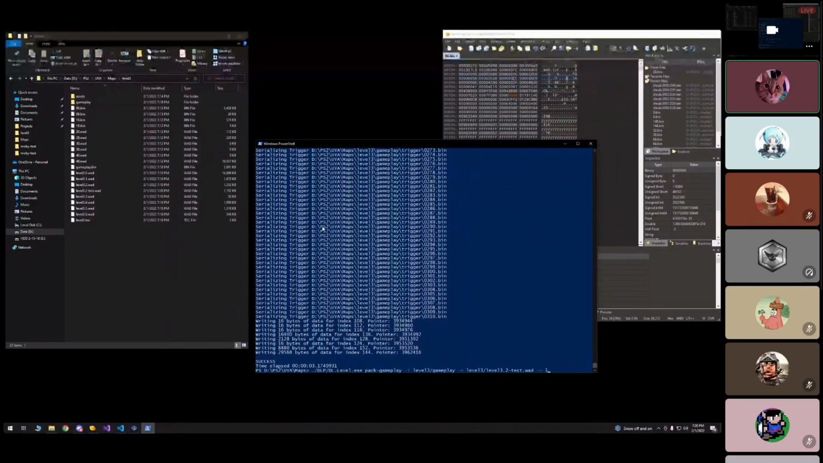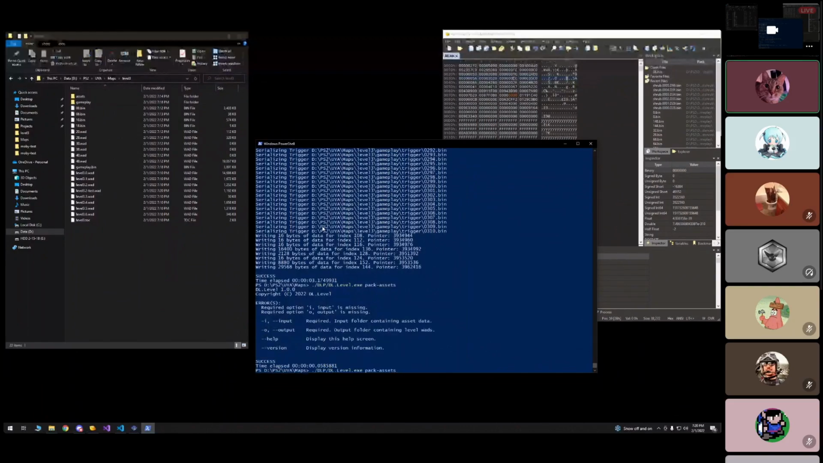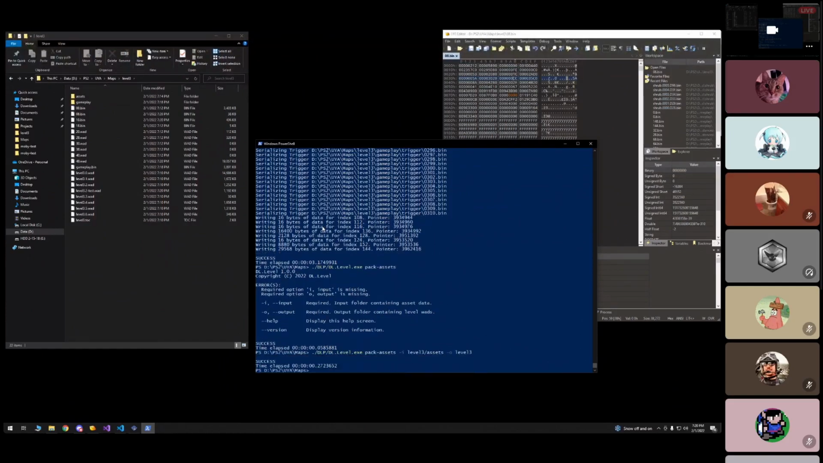So next thing we want to do is pack assets. So do pack assets. Again, we need the input folder, level 3/assets. Our output will be level 3. Now that's successful. That repacks it into the asset file, which is 48.wad here.